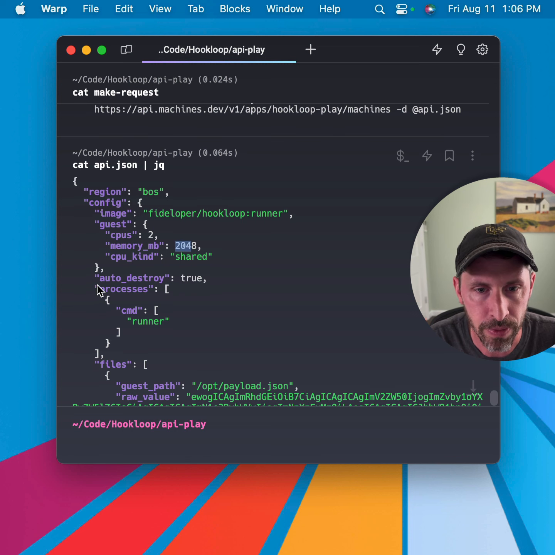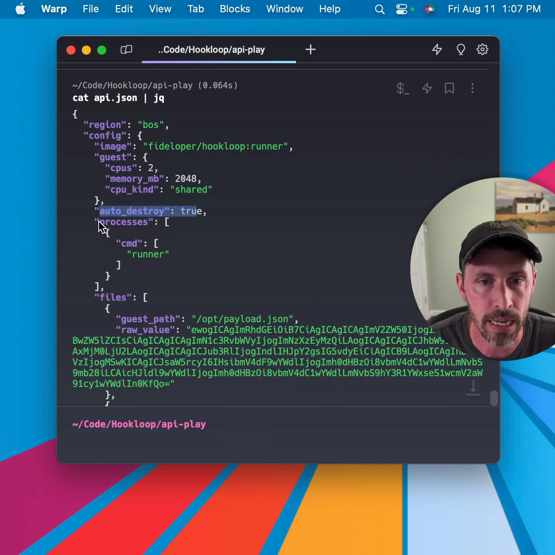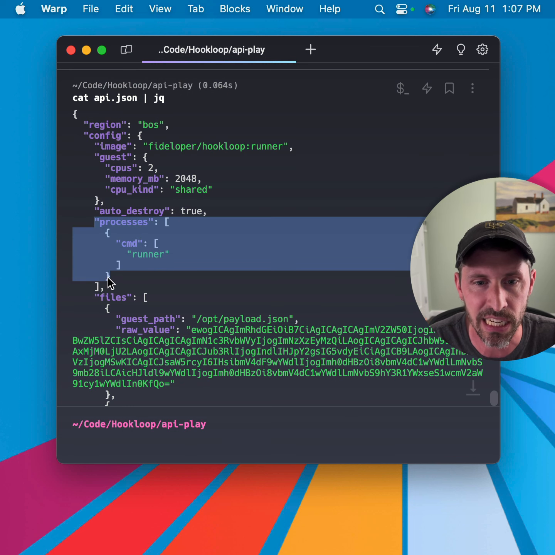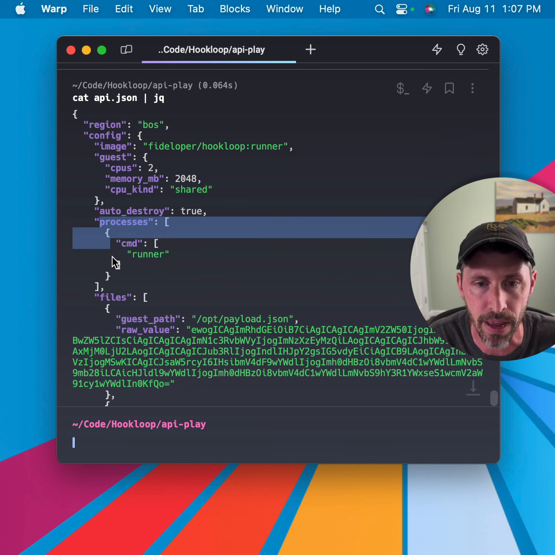2 CPUs, 2 gigs RAM, auto destroy true, which is kind of neat. It's kind of like using the --rm, the remove flag, when you're running a Docker image to make a Docker container. It's going to destroy it after it runs, which is neat. And processes, this is actually superfluous. I didn't need to define a process or a command of runner because that's already defined in the Dockerfile, but why not have it there anyway?